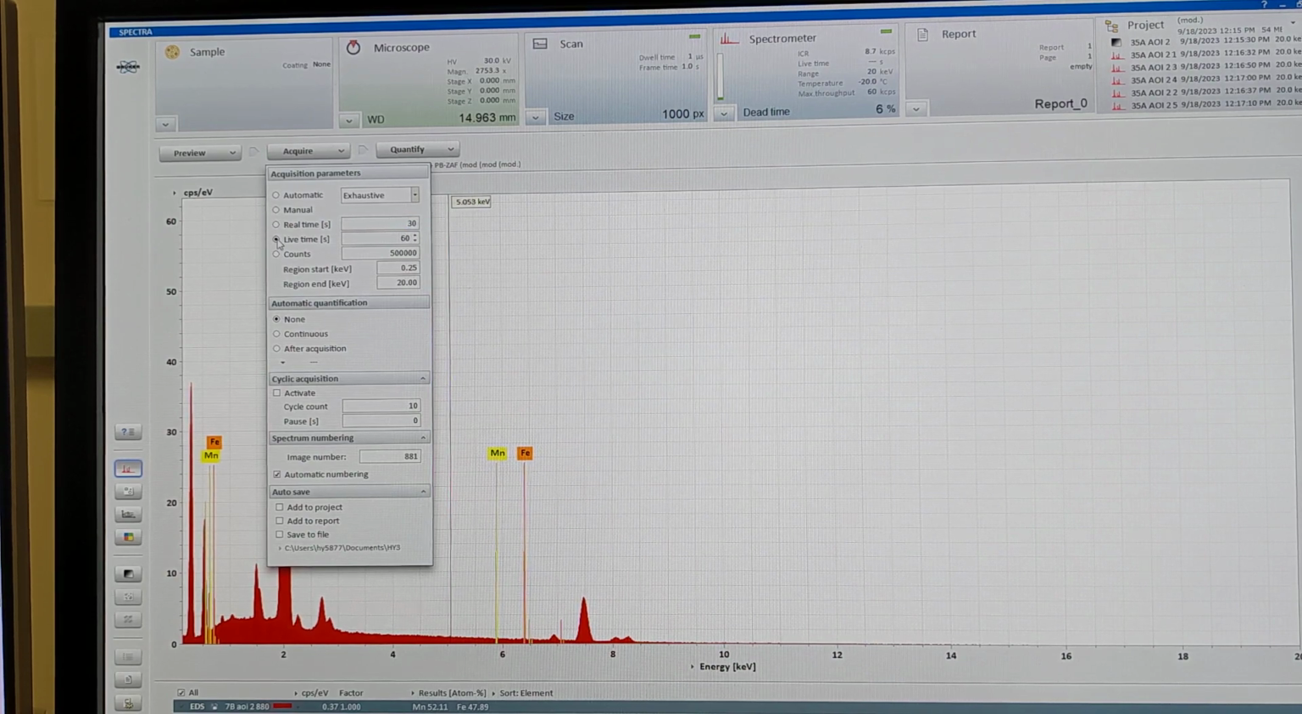There's also live time. It's a slightly different clock for the detector, and it tends to be slightly longer than real time. I'll talk about it in a second. And then you can also run until you get a certain number of X-ray counts. There are a few other values you can play with, like quantification, acquisition, identification. But for now, we'll just run a real-time scan for 30 seconds. And once we're happy, we'll go ahead and hit acquire.